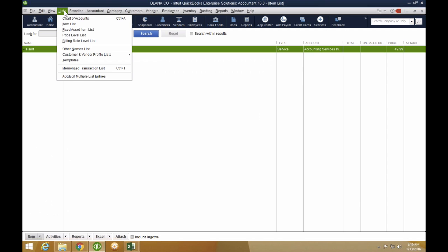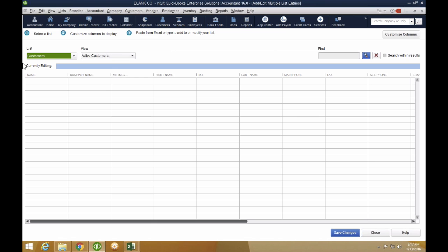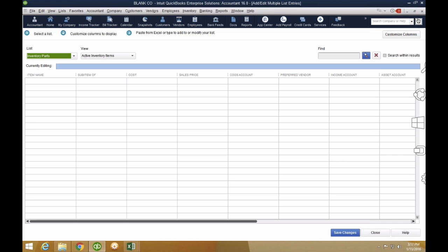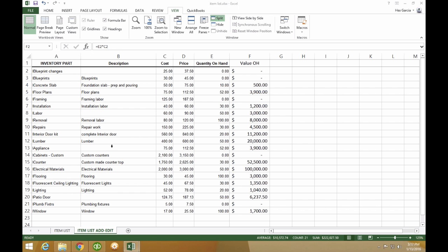I'm going to go to the List menu and click on Add/Edit Multiple List Entries. And then in here, I'm going to import some items. So I'm going to start with some inventory parts. Then what I need to do is make sure that the QuickBooks spreadsheet looks just like my data importing spreadsheet. In my data importing spreadsheet, I have inventory part, description, cost, price, quantity on hand, value on hand.